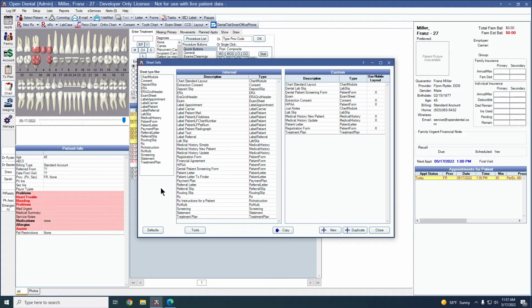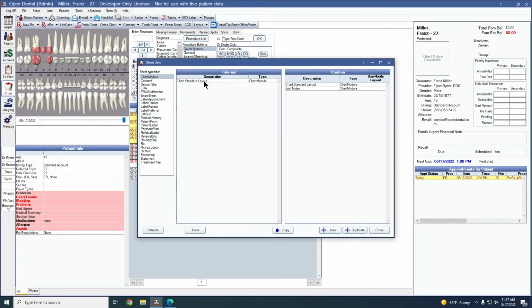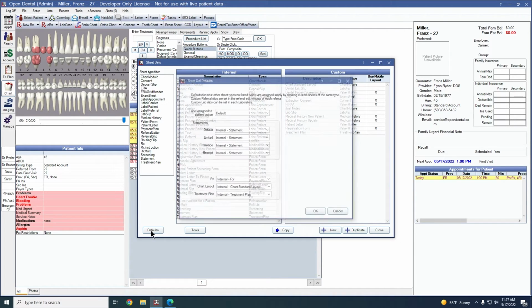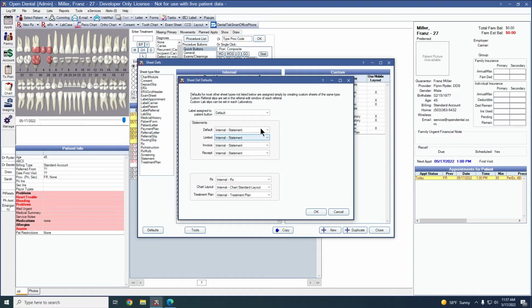The far left-hand corner is your sheet type filter. This will allow you to see your internal defaults as well as your custom forms for that specific sheet type. If you want to go back to seeing all sheet types, simply hold down the Control key and left-click on the sheet type that you currently have selected to bring back all sheet types. The Default button in the lower left-hand corner will allow you to choose the defaults for statements, prescriptions, chart layouts, and treatment plans.